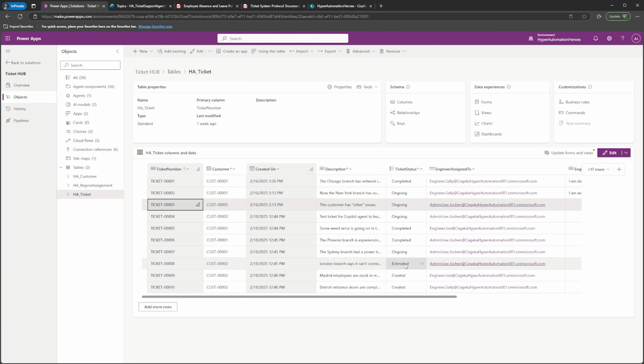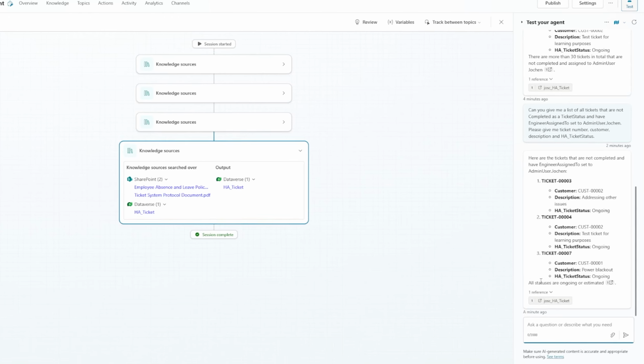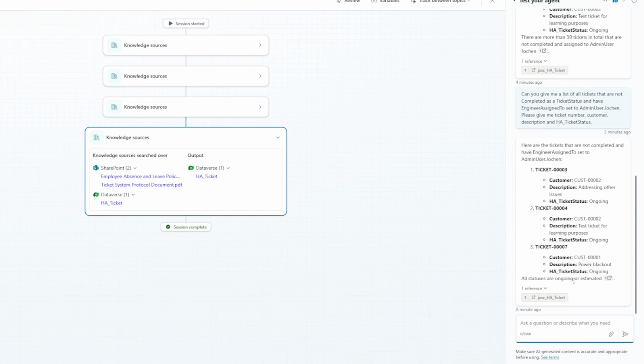my user and it is estimated. So I would have hoped that he would also include that one in its answer. Even more so because it is saying all statuses are ongoing or estimated, while all 3 of these are ongoing. So absolutely this needs more tweaking.